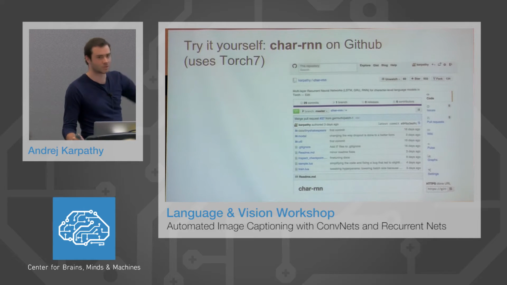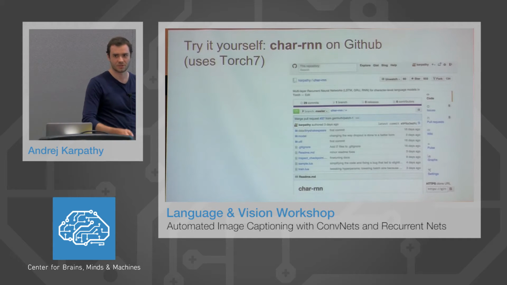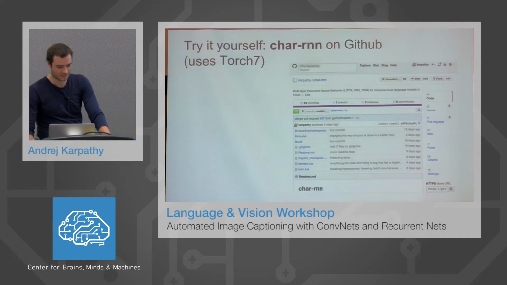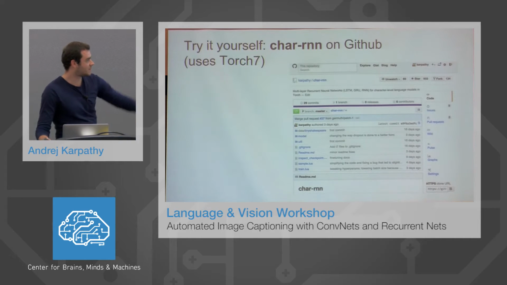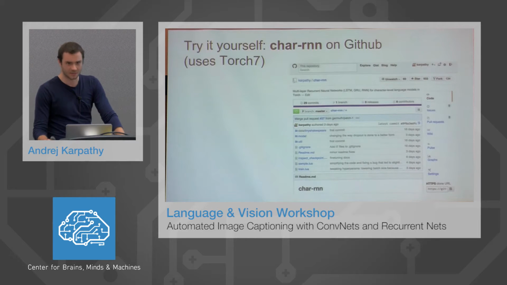It's written in Torch, and the input to this is really one giant text file. You just leave it to train, and then you can sample character-level stuff. Just to give an idea, a lot of people have played with this since I released it about 2 weeks ago, and a lot of really fun things have come out.